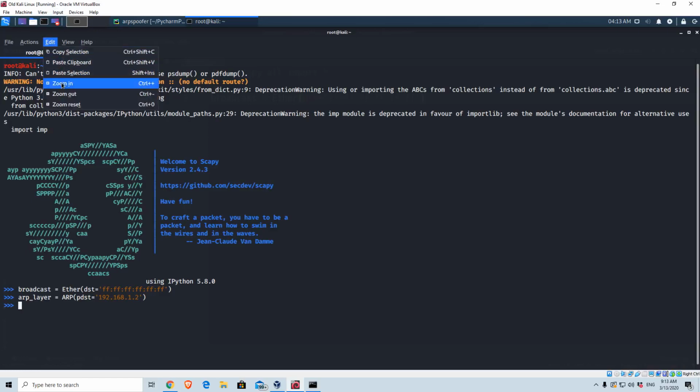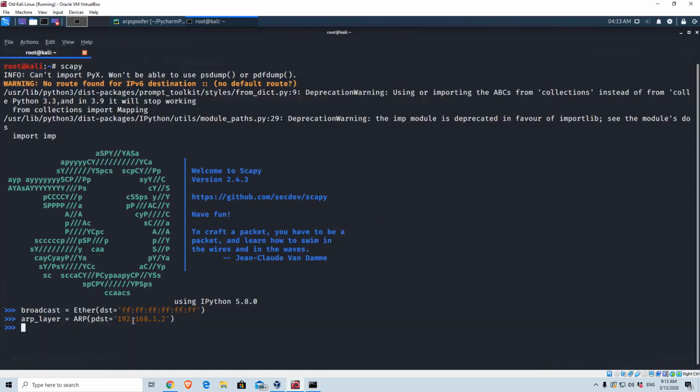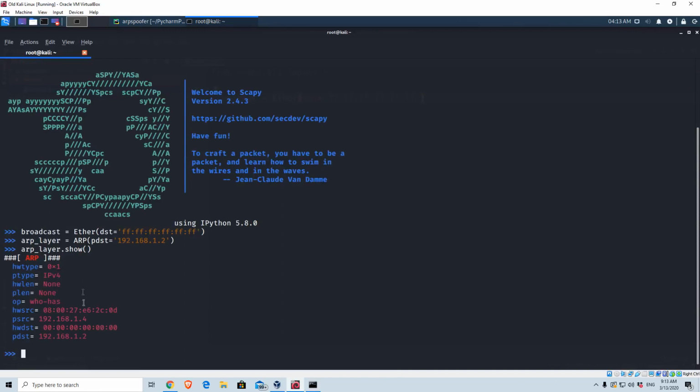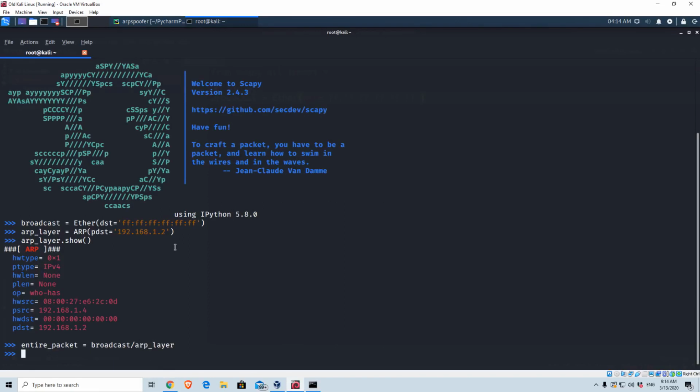Let me enlarge this a little bit more. And now if I simply type ARP layer.show, we'll have all of the fields filled automatically by default. Our IP address is there and our MAC address is there as well. The op is also set to be an ARP request. Now, in order to actually combine these two packets, all we need to do is create another variable which will be called entire packet. And this entire packet will be equal to broadcast/ARP layer. And that is how we can combine these two packets.